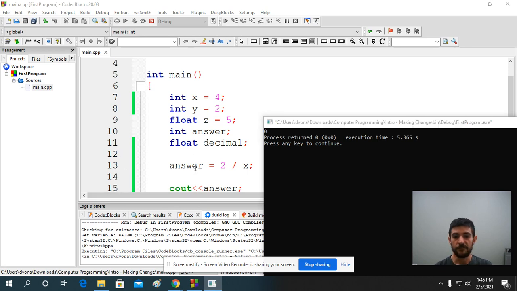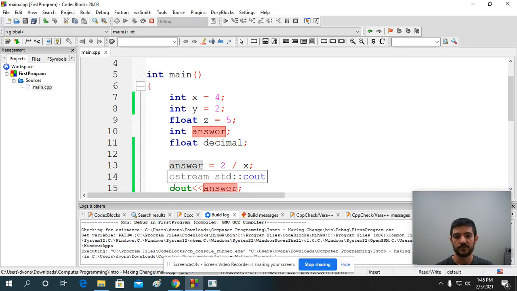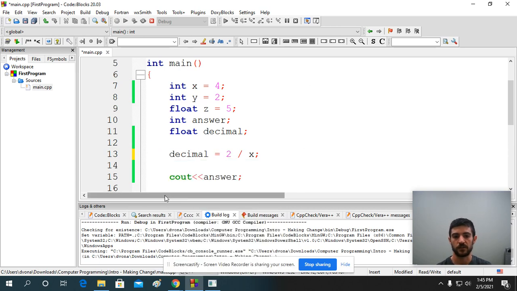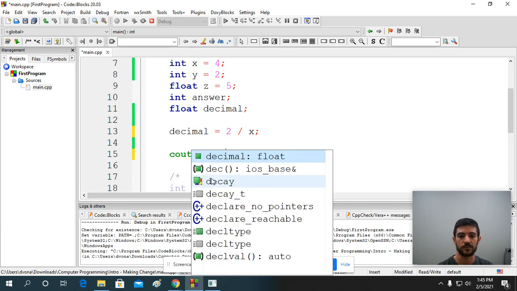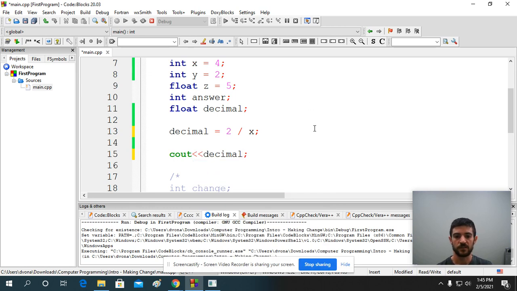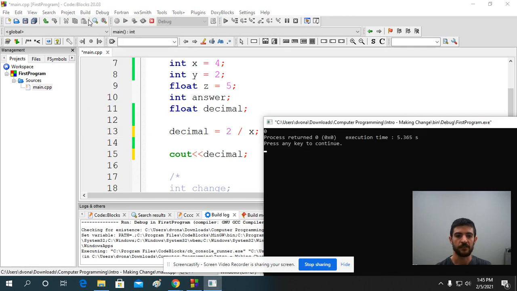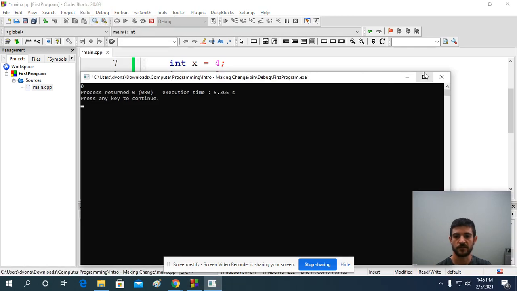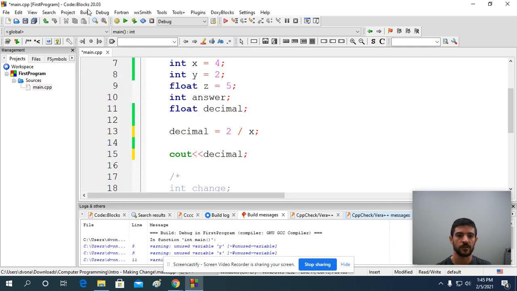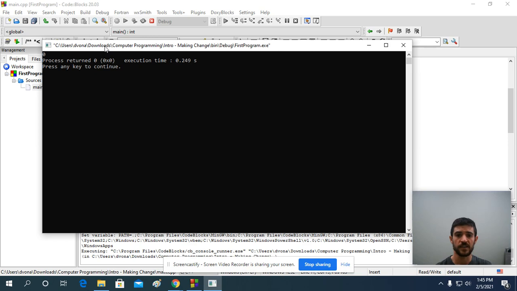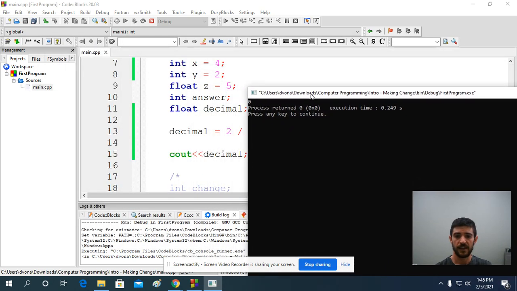Now, if I store it inside of decimal, so instead of answer, let me store this inside of decimal. And then instead of printing out answer, I'm going to print out decimal. All right, if I run this one now, oops, again, if that's ever grayed out, it's because you forgot to close this, or more likely I forgot to close it. So let me build and run this again. And you're going to see that I'm still getting 0.